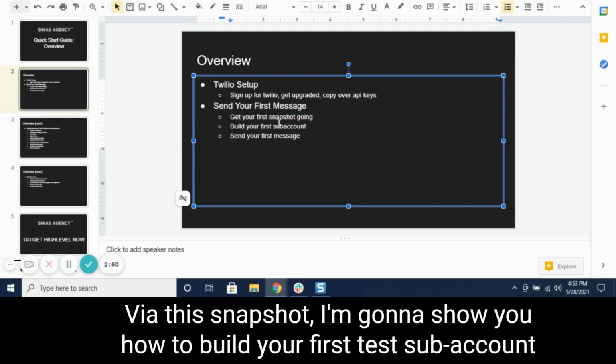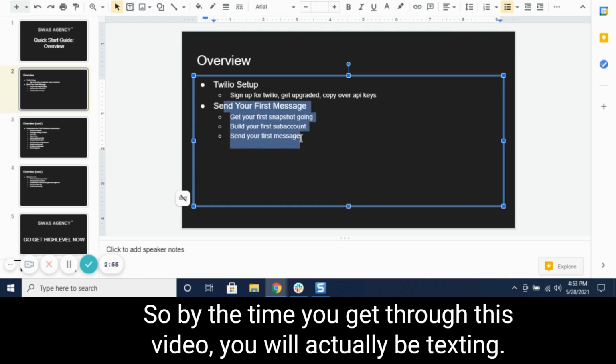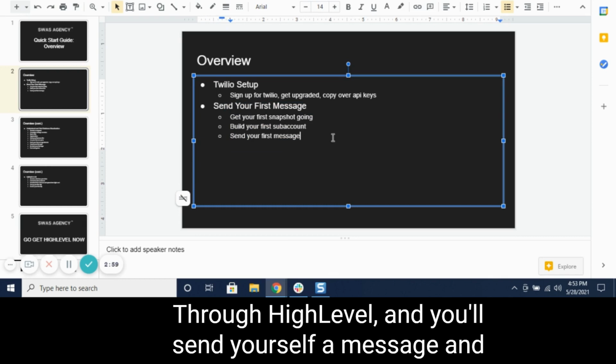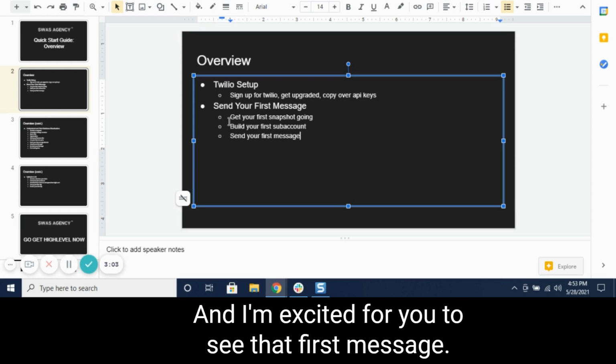I'm going to show you how to build your first test sub account and then send your first message. So by the time you get through this video, you will actually be texting through HighLevel, and you'll send yourself a message and you'll see it pop up on your phone. And I'm excited for you to see that first message.